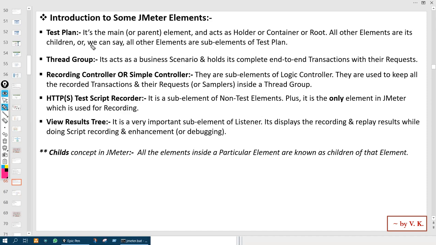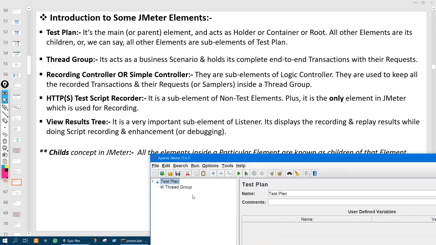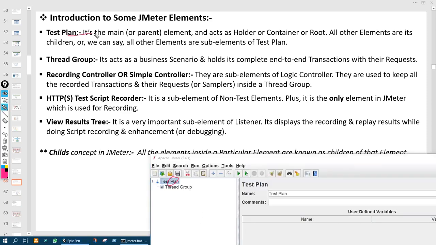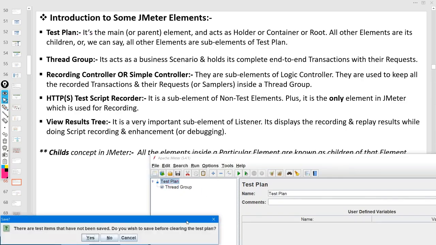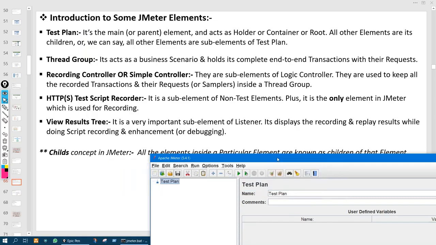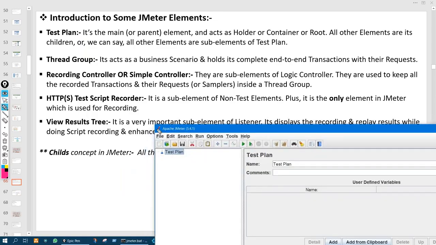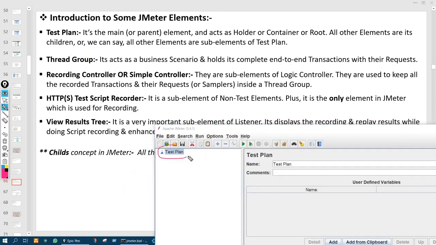Now we will get started with a few elements. So first will be test plan. Test plan will hold everything, right? It's a parent, you can say. It holds everything. Okay, so it will always be there.